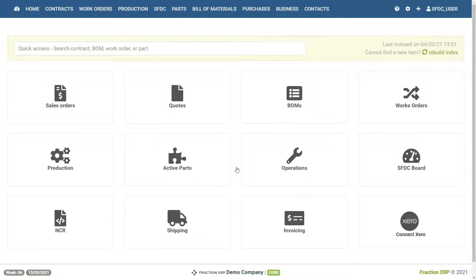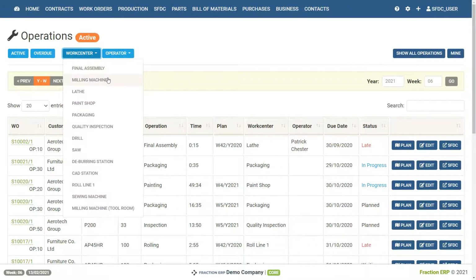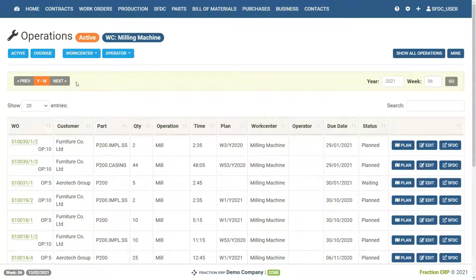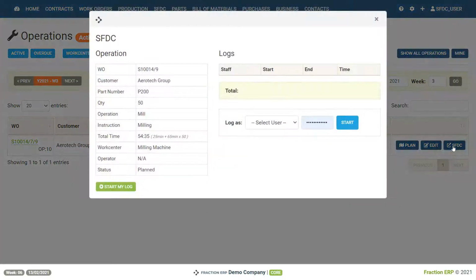Once you're logged in as a shop floor user, you can go to the operations screen and see all the operations that are queued across the factory. You can also filter for your work centre, and you can scroll through the various weeks should you need to find a different operation. In this example, I'm going to clock on to this job here ending 7/9.